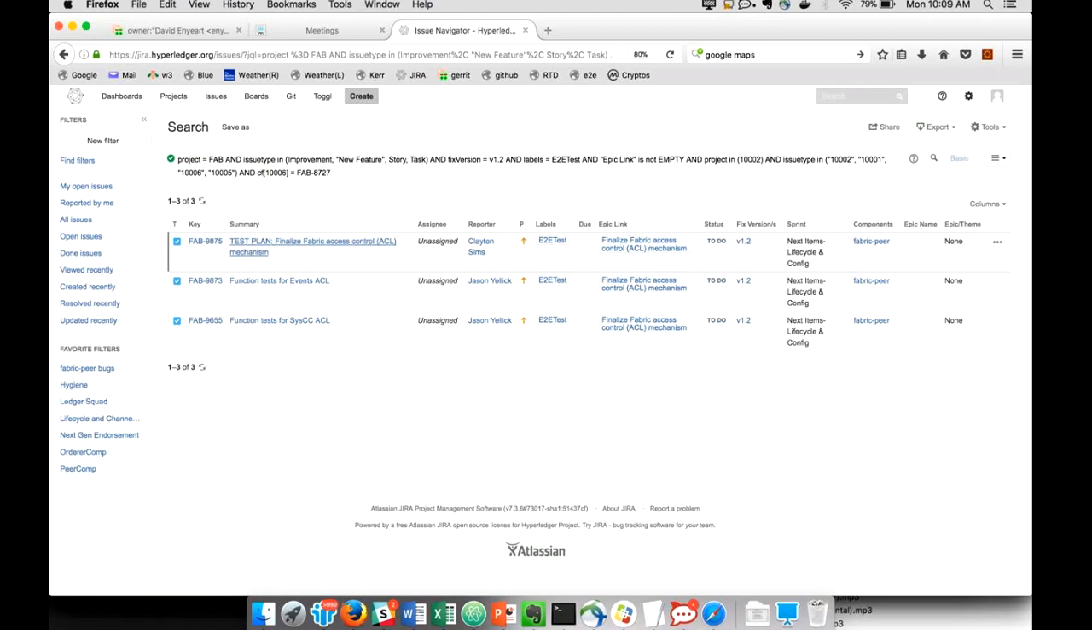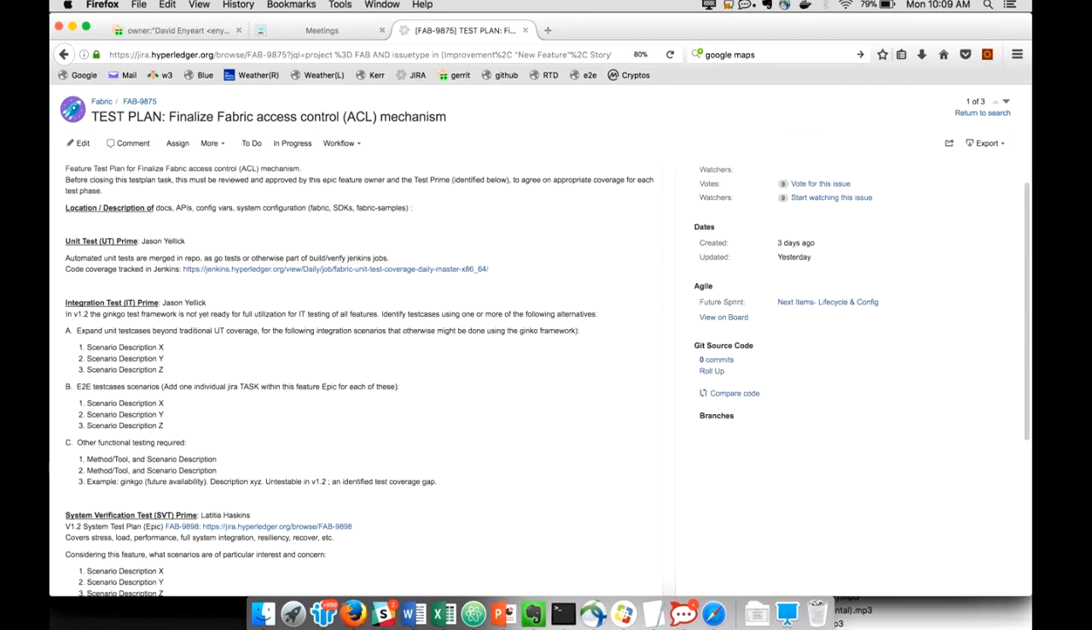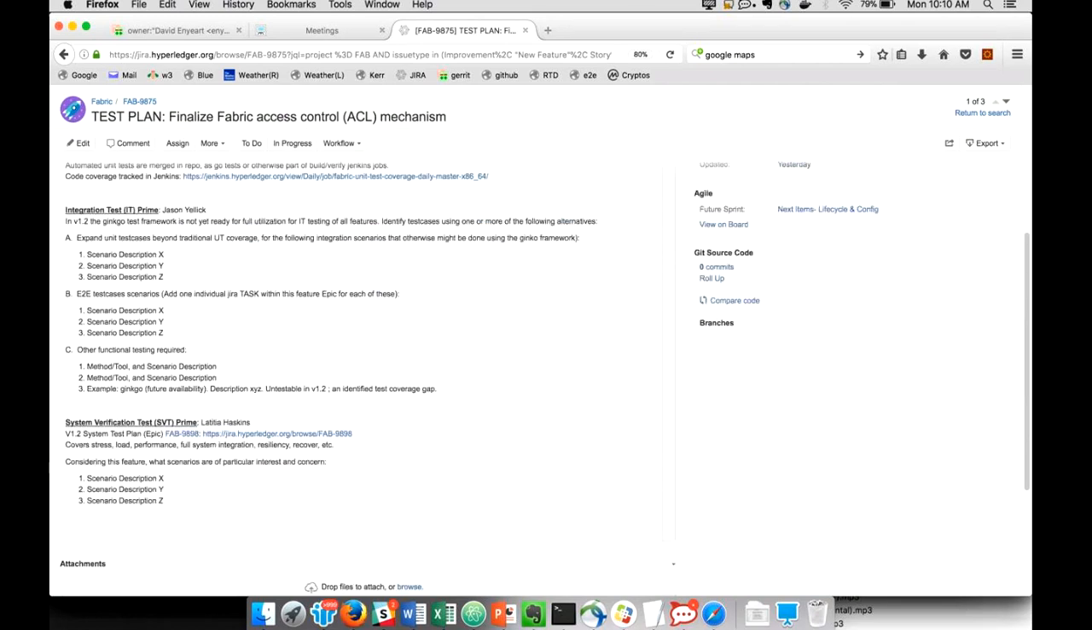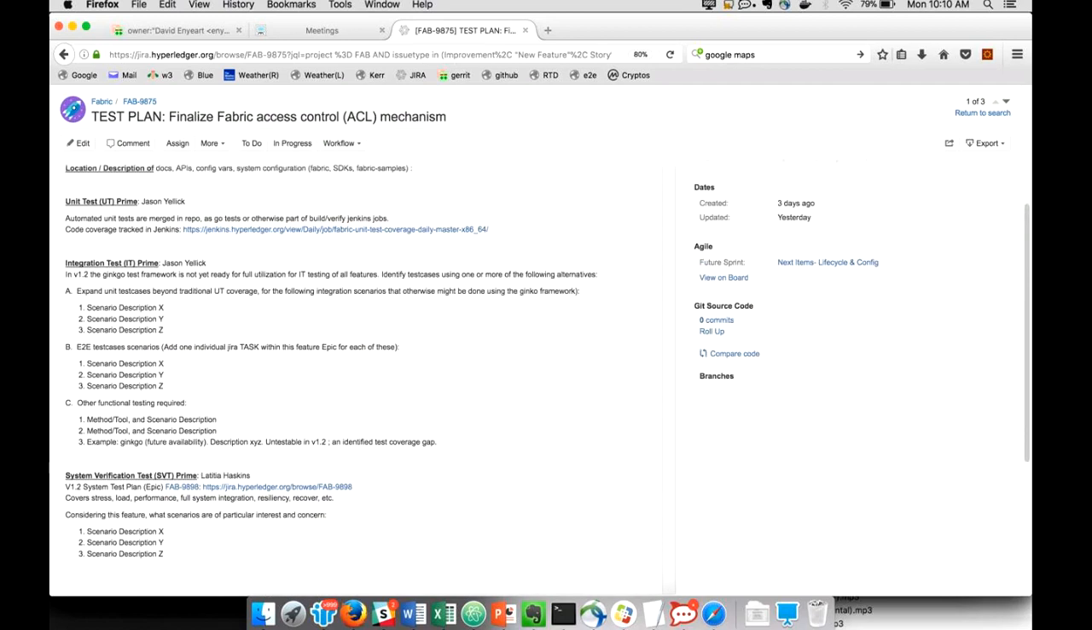There's a test plan work item here, as well as for any individual test cases, we recommend creating additional top-level task items under the epic. And the test plan, like I said, is more of a place to have a dialogue and get consensus around how we're going to cover test for this specific epic. In this one, we can see we've got a unit test area, an integration test area, and a system SVT test area. This is just some placeholder text at this point.